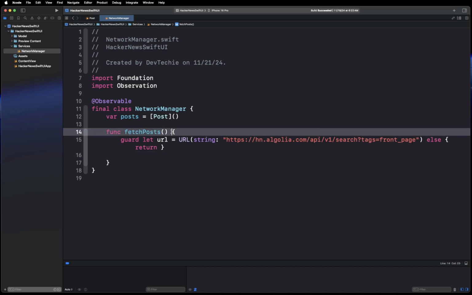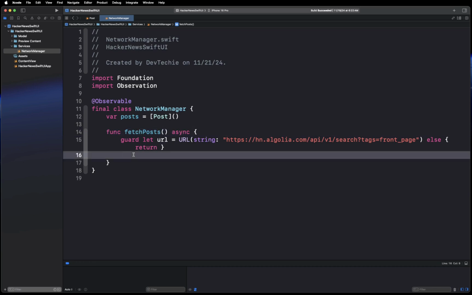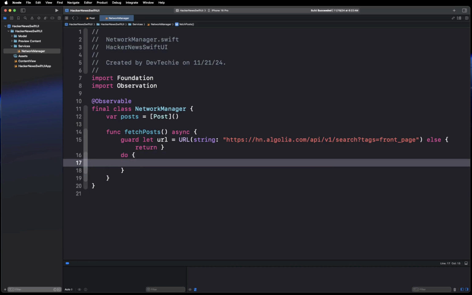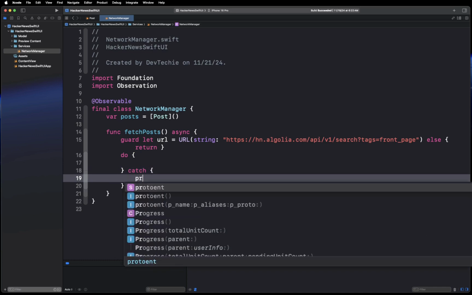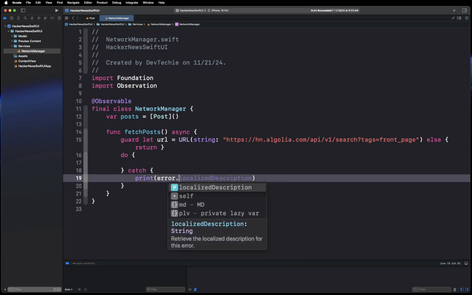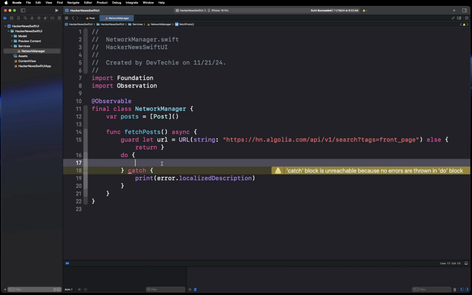For that, we need to make sure that the function under which the async function is called is also asynchronous in nature. Okay, so now with that change, let's go ahead and create a do try catch block. So we're gonna create a do catch block, and any error that we get, we're gonna print that out in our console so we can see what's going on there.